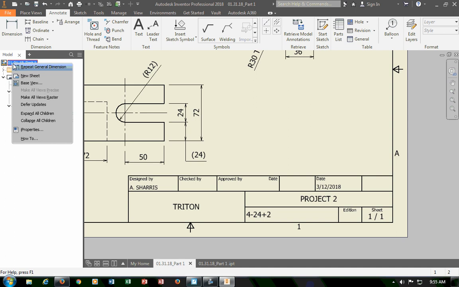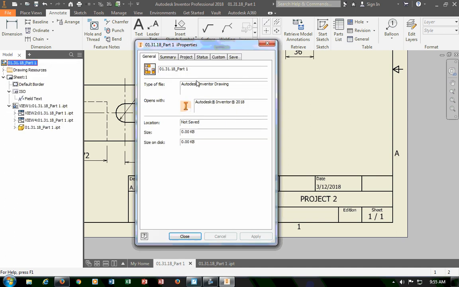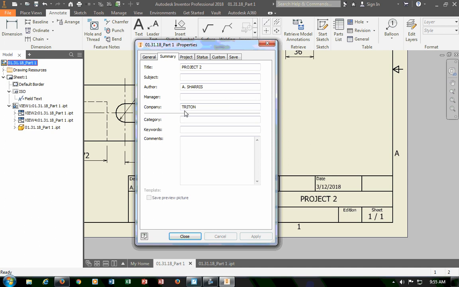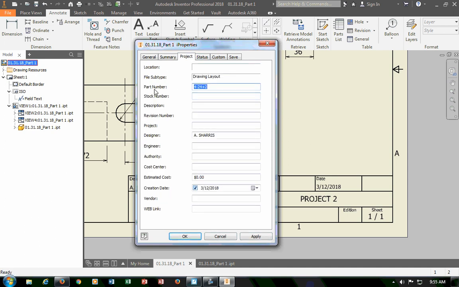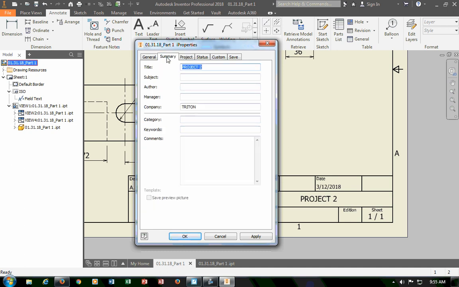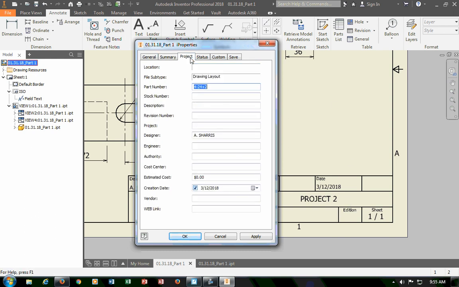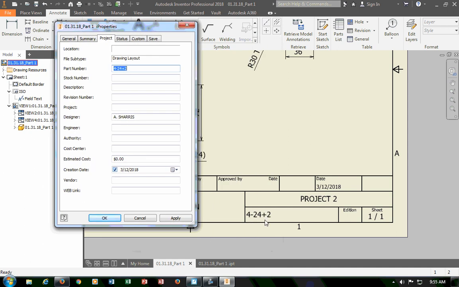So you can do iProperties up front. When you click on this piece, right mouse button, iProperties, and jump right into this. Summary. Even if I eliminated author in here, I've got designer in here. Got it? Author and designer could be two different people. The title can be project 2. That actually works rather well. Under the project, you have the part number, which is down here. That works rather well. Designer would be your name.